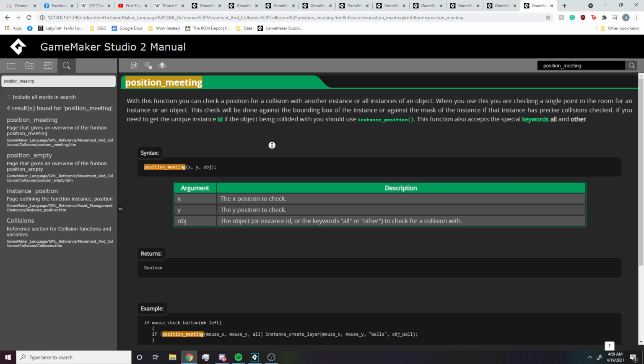This function also accepts the special keywords all and other. So what this does is you put an x and y of a coordinate somewhere in the room, and you check if that coordinate intersects at some point with an object that you specify. So we're trying to see if the mouse coordinate, the mouse x and y, is intersecting with the window, right? So this is a good function for us.